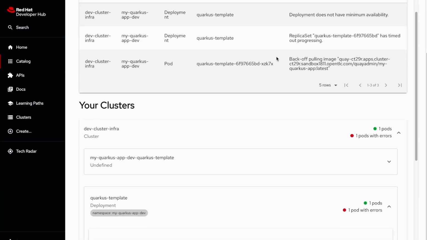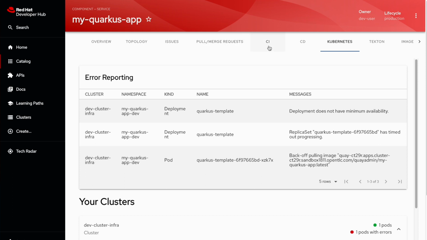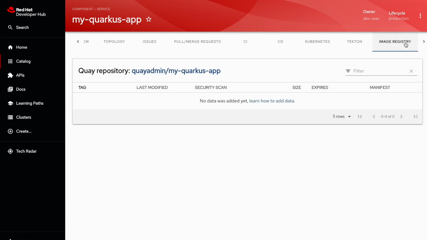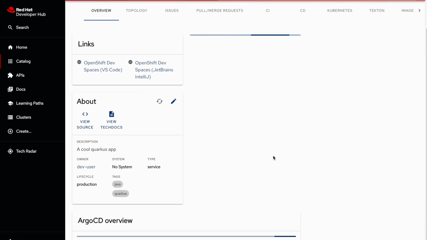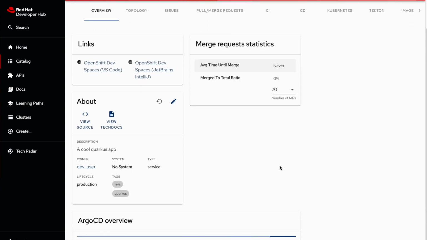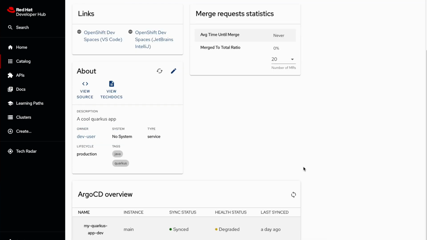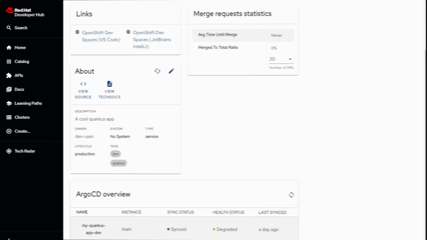But now let's head out to our image registry. So this is leveraging the Quay plugin, and as expected, the image is not there yet. Which also explains the health status of our application on Argo CD, which states that it is degraded. So let's try and fix this issue now.